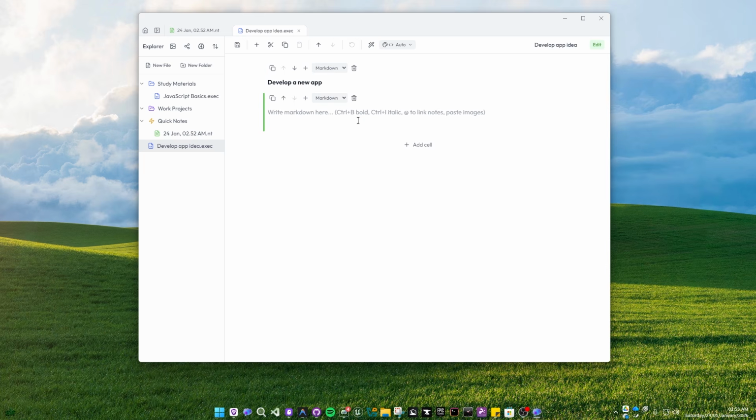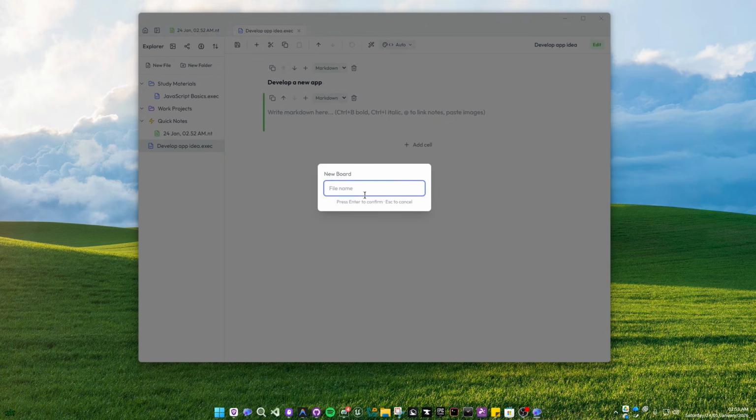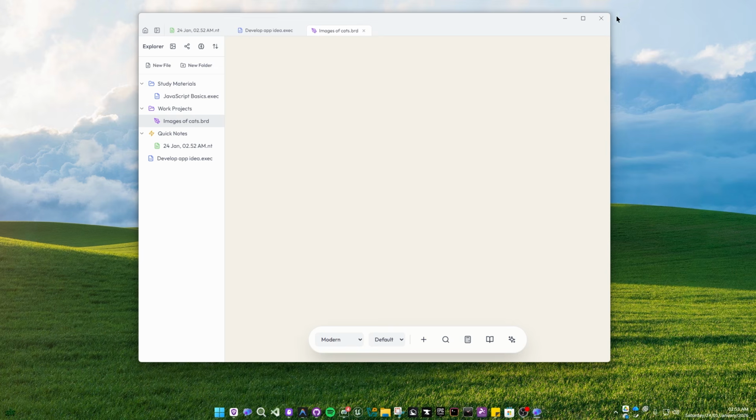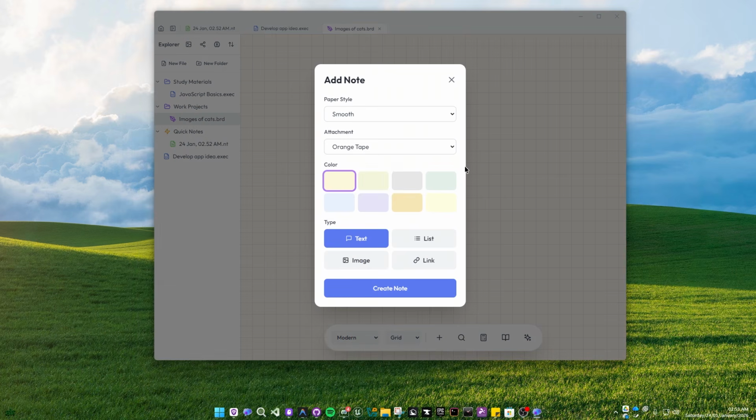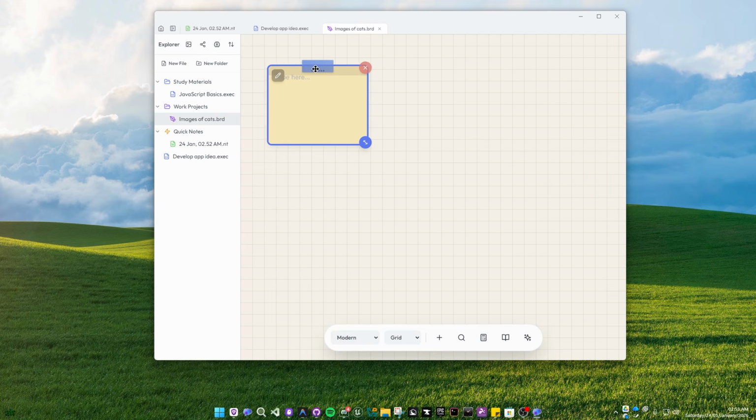There's another type of file called boards, so we'll call this images of cats. This is just a regular board. So if you do grid, you can add quite a lot of stuff. We are still adding to a lot of these features. So we can add an orange note with a blue tape. We'll do text. Then we can put in here images of cats. Let's just move this over there.